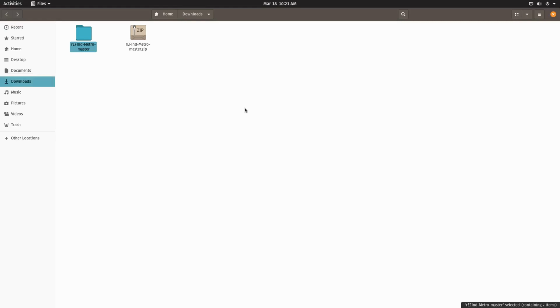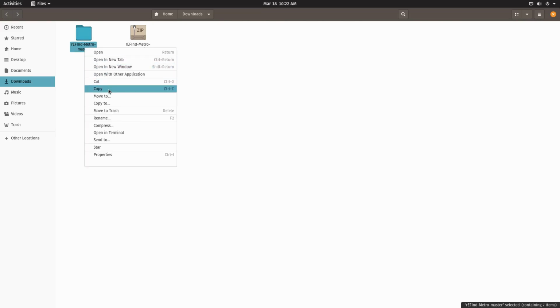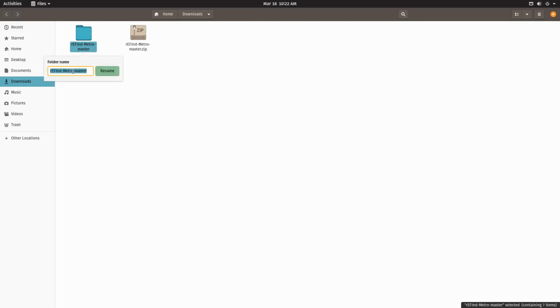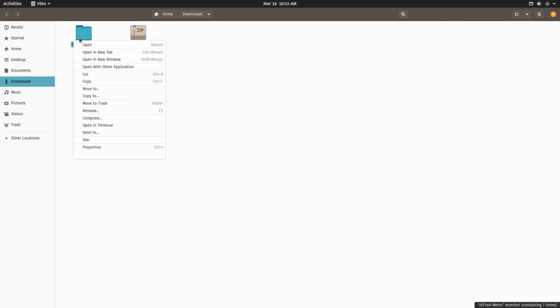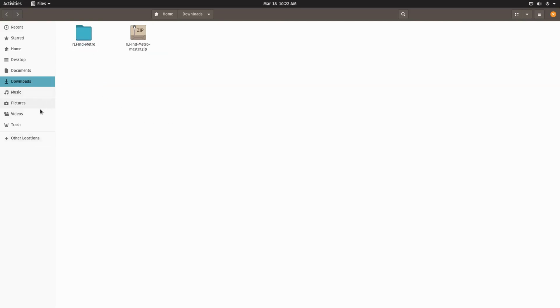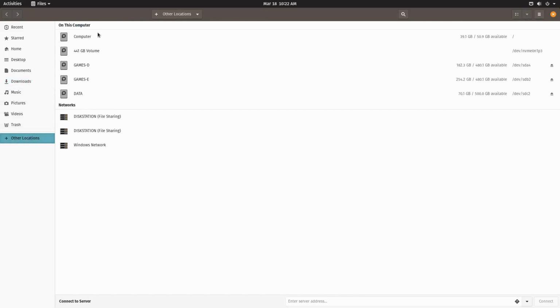We're going to show the files, but first of all, let us rename this folder, because it's named rEFInd-metro-master right now, and we'll need to make sure that it's named correctly. So let's rename this to just rEFInd-metro. And now let's copy that, and let's go into our root folder. So you need to go into the root directory.